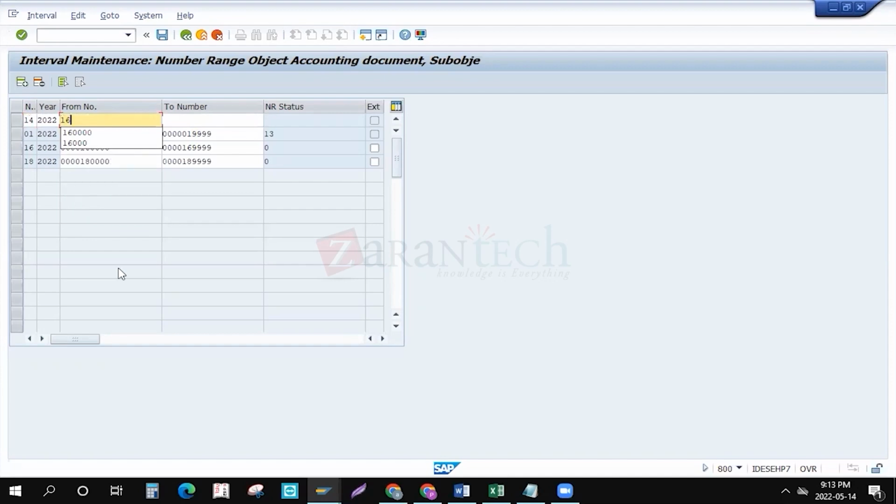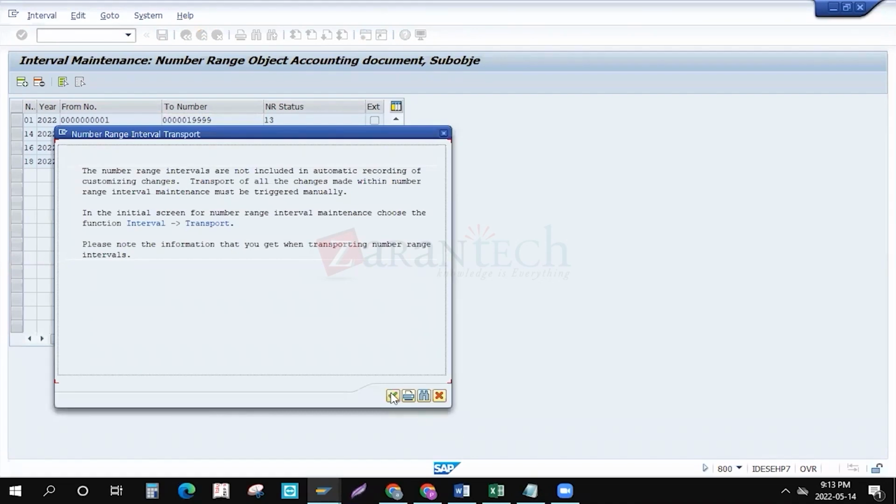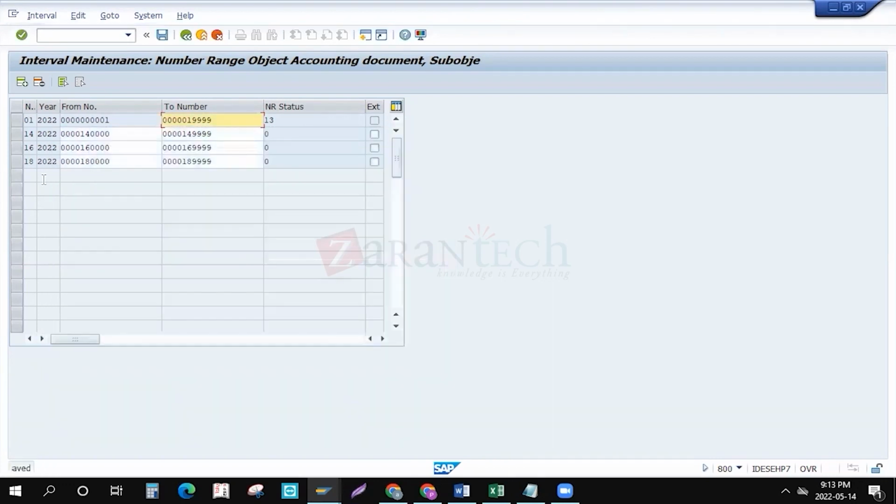What is this 16 series, right? What is this 14 series, right? Any doubts here? By looking at the series, when I process a customer invoice, I can say, okay, this is an 18 series. This is a 16. This is a 14 series, and so on.